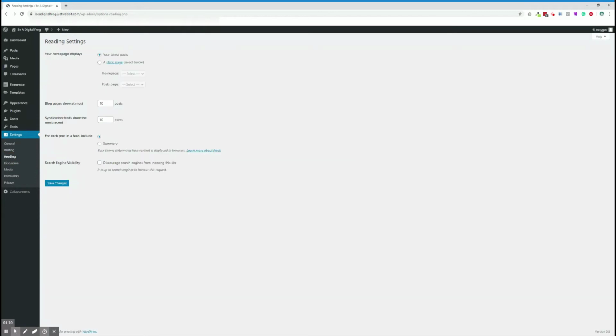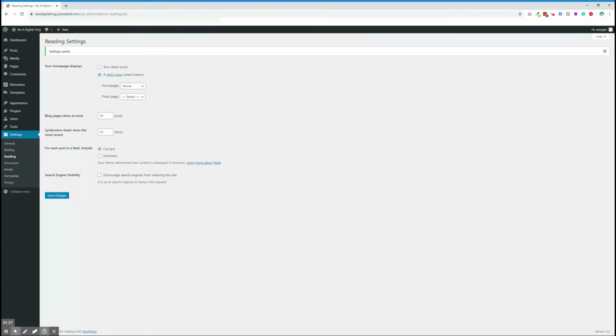In here, we're going to tell WordPress to use the page we created, which in my case is home, as a static home page. WordPress was originally created as blogging software, hence the name, so it doesn't do that by default. Set that and save. And then lastly, it's permalinks.